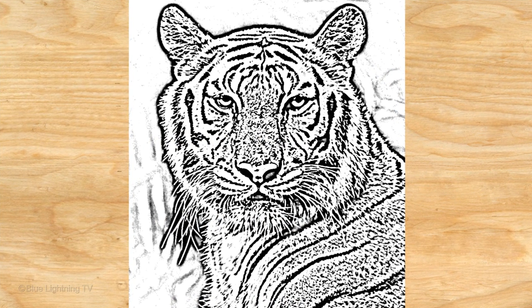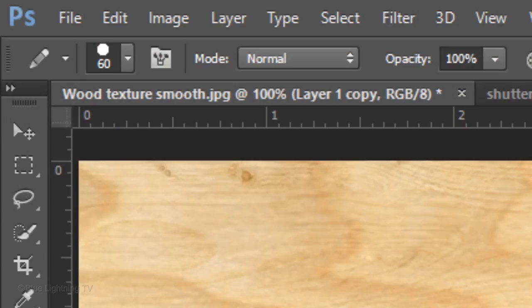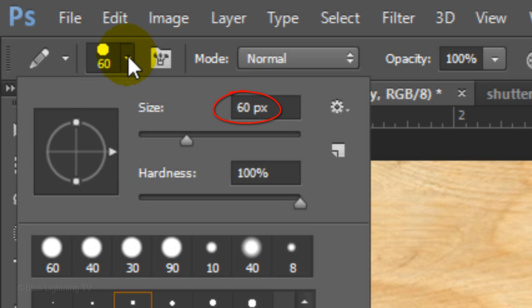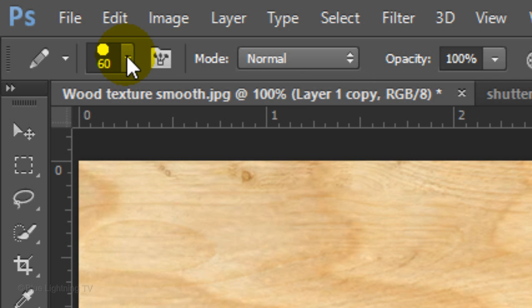We want to clean up the areas outside the image with white. To do this, we need to make the foreground color white. Invert the colors by pressing X on your keyboard or clicking this icon. Open your pencil tool, make the size medium and the hardness 100%. Press Enter or Return. Make sure the blend mode is normal and the opacity is 100%.